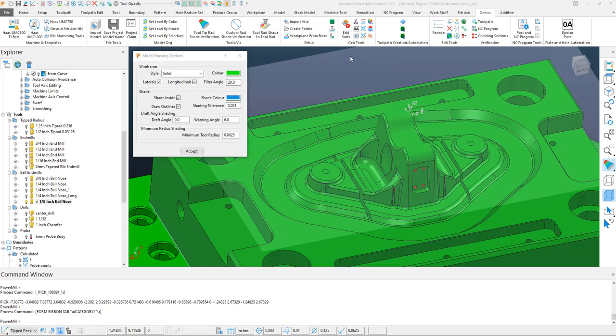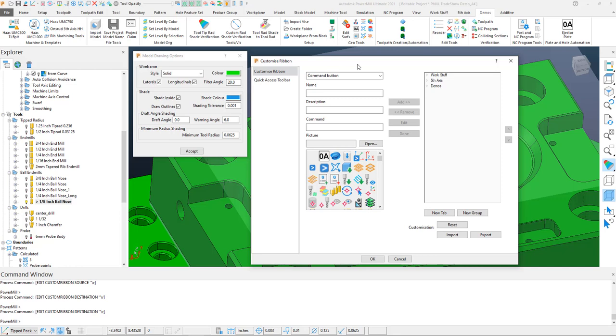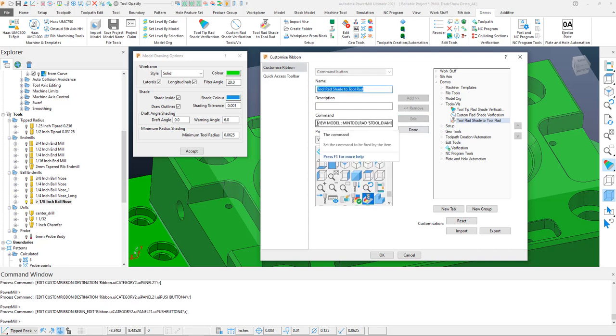To quickly just preview where that button is located and the command within the ribbon toolbar, I'll just go into the customize the ribbon bar. And within the customization of the ribbon bar, you'll see in that demos tab that I have set up, we have a tools visual panel that we have set up. And those are the three tools that I have. If I just click on that button that I showed, tool radius shade to tool radius, and I edit that, you'll see there is the command within just a custom command button added to that panel.